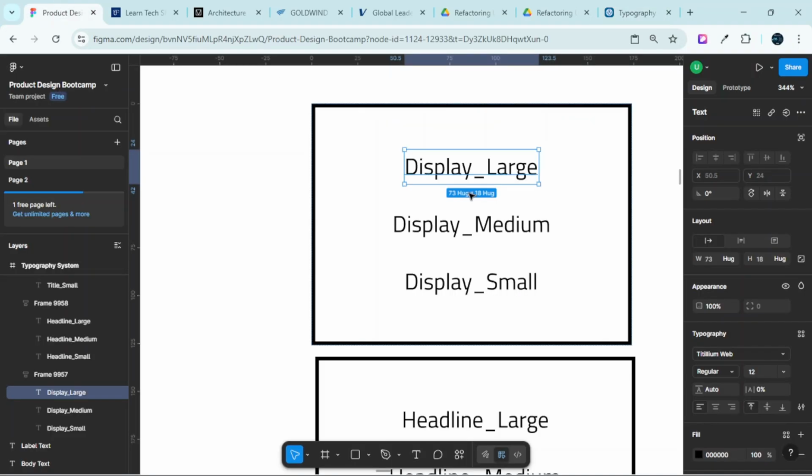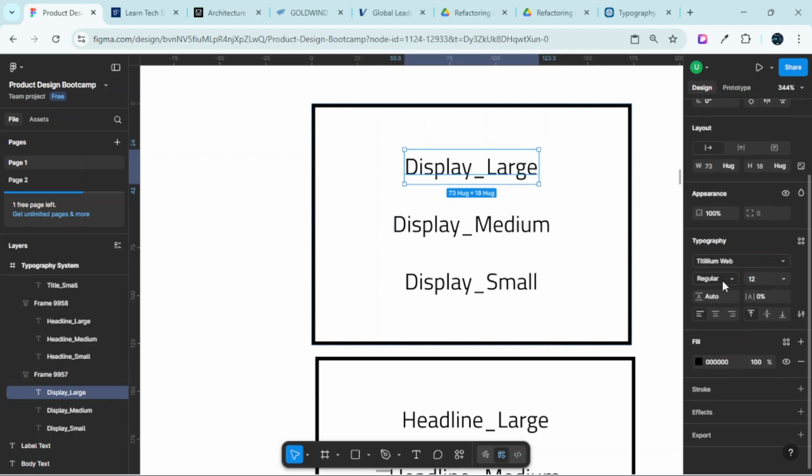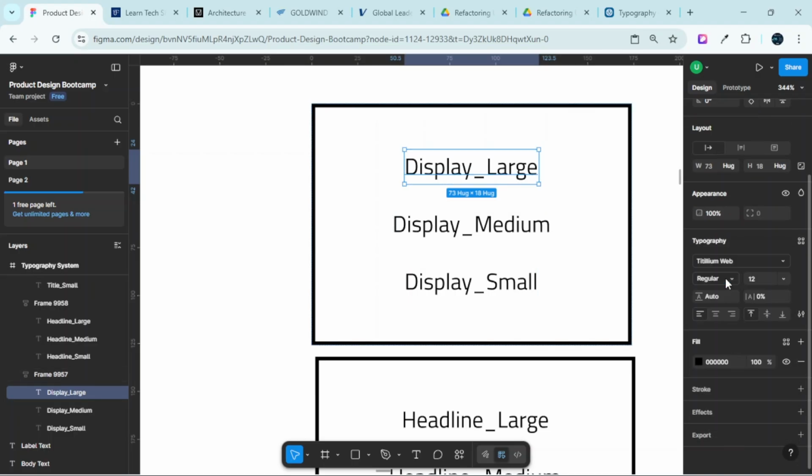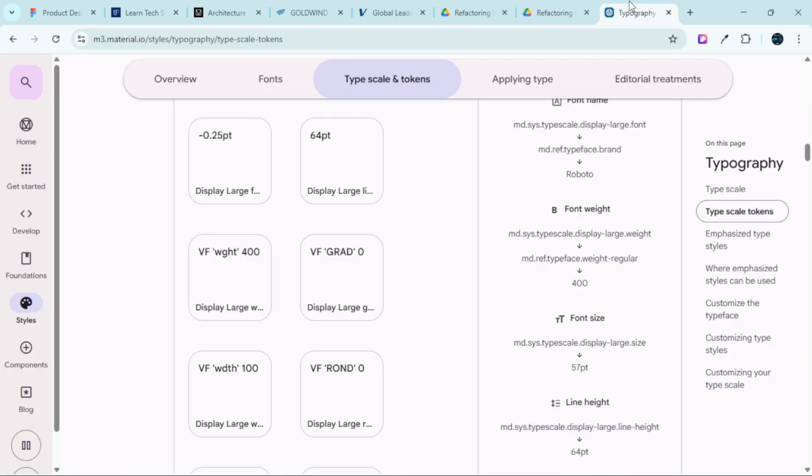So I'll go back to my display large text in Figma, and I'll come over to the font width and make sure that the font width is actually set to regular. So now I have that set to regular. Now I'll go back to Material Design and check for other properties.